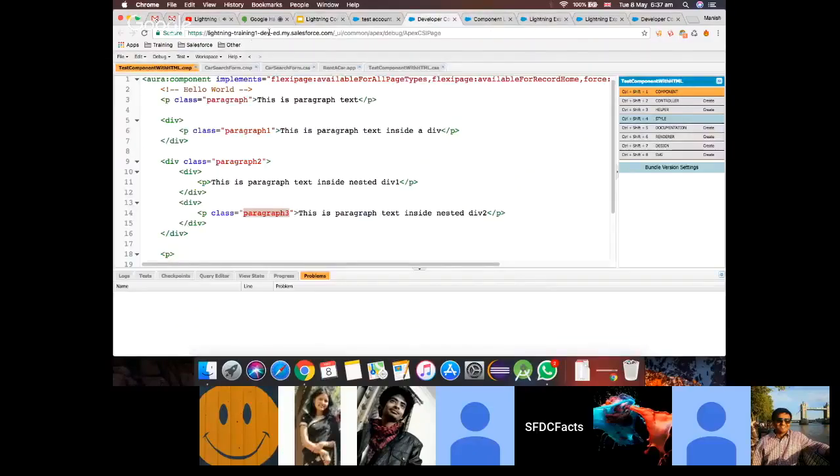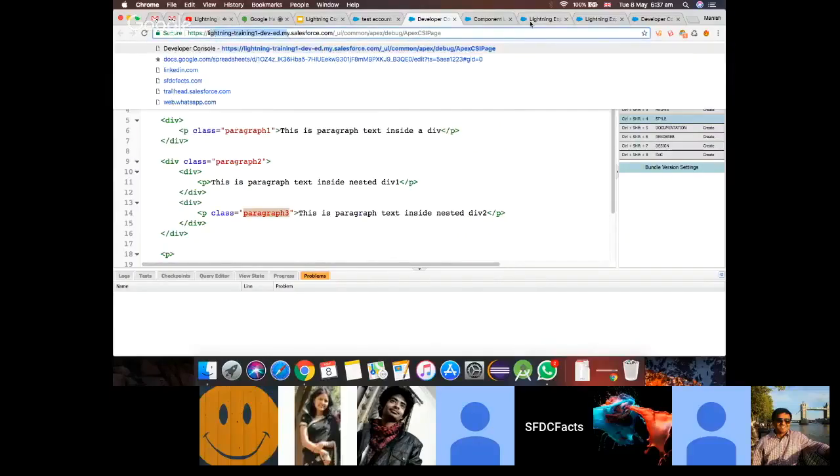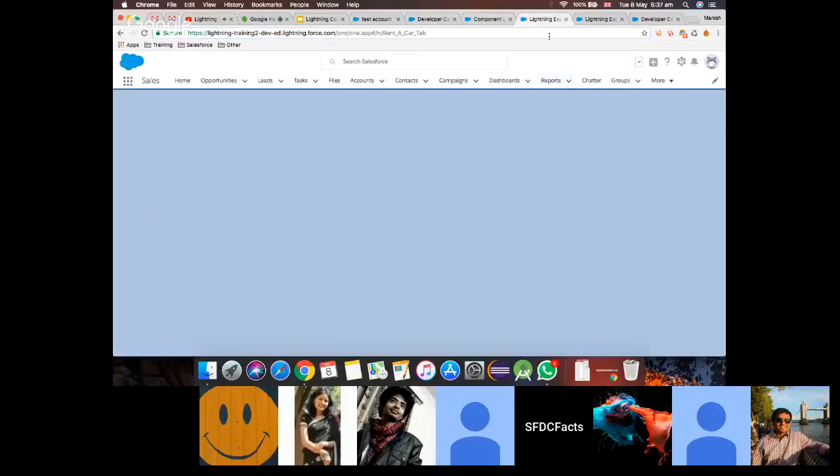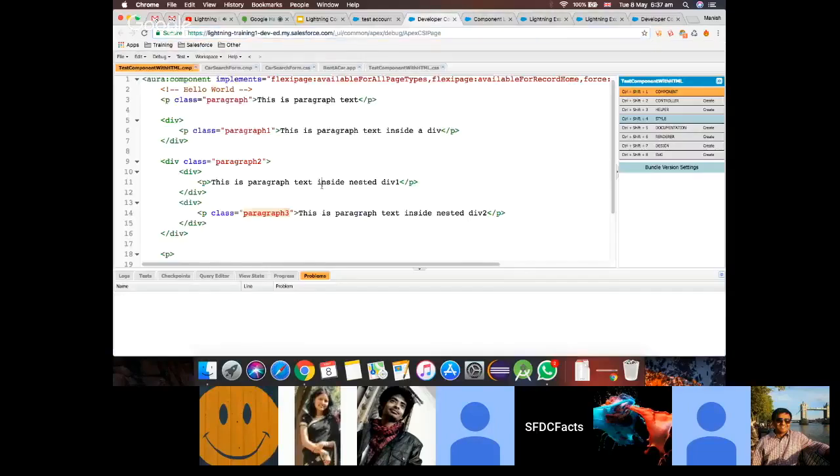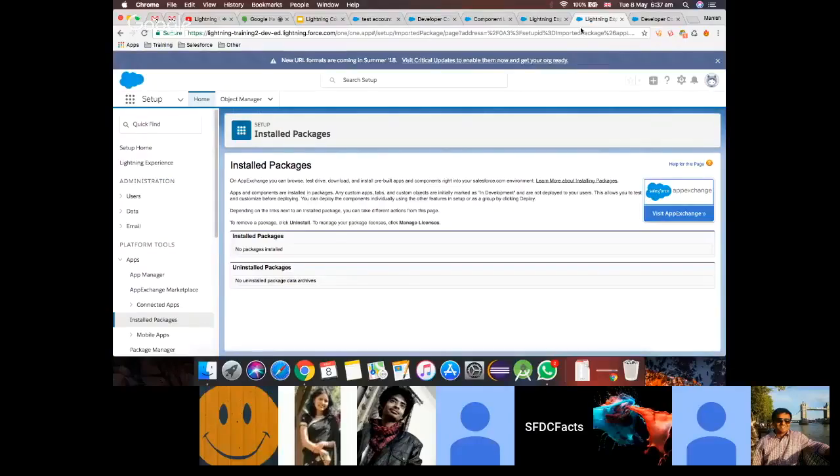So I have two lightning developer orgs open with me. One is lightning training dev 1 and the second one is lightning training 2. I already have the code written in my first developer org, so I'll be simply copy pasting it from here, and I'll be showing you how to write those here.